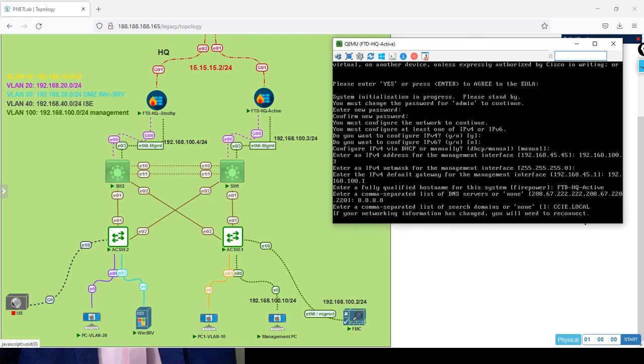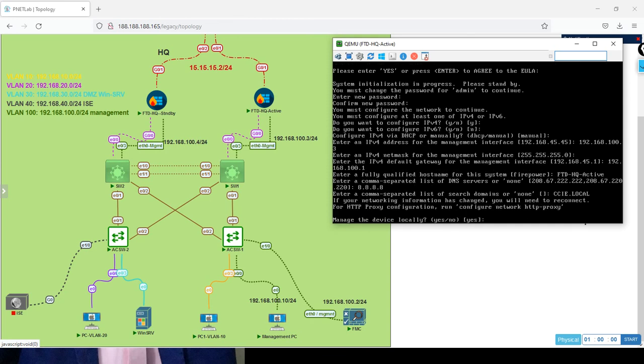Okay, if your network has changed, you will need to reconnect. Sure. Now we will wait here for it to ask us the mode of the configuration. You want to configure it locally or remotely. We will not choose locally because I don't want to configure it through FDM. I want to configure it through FMC. So, manage the device locally, yes or no? No. I have to write no because the preferred is yes.